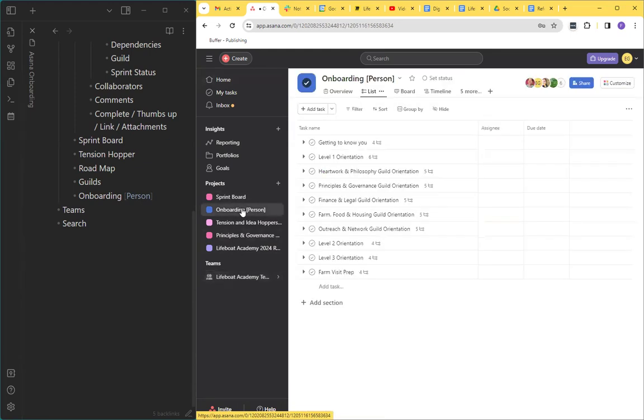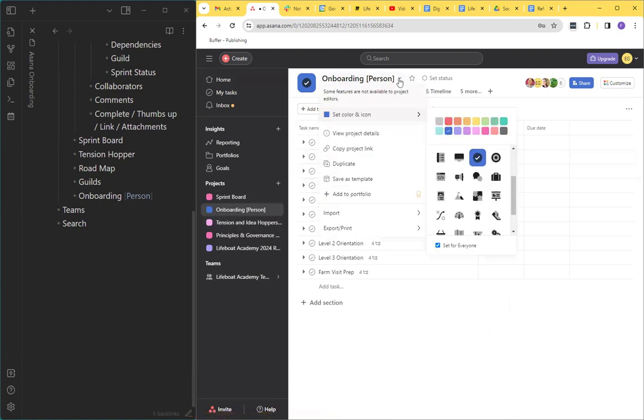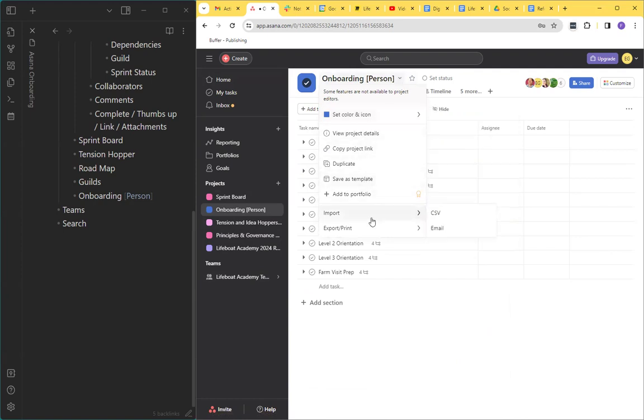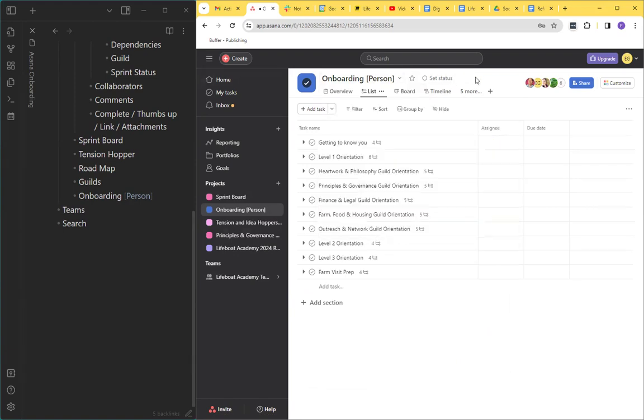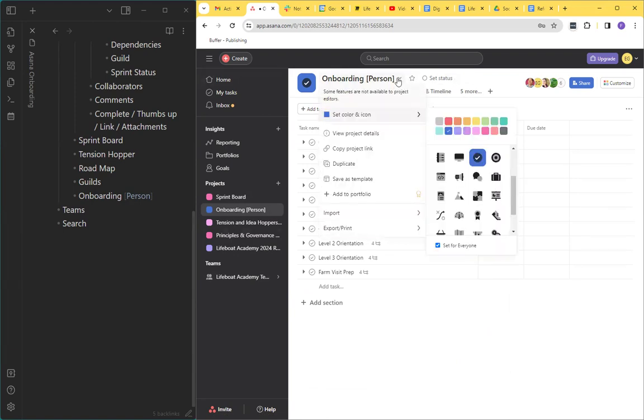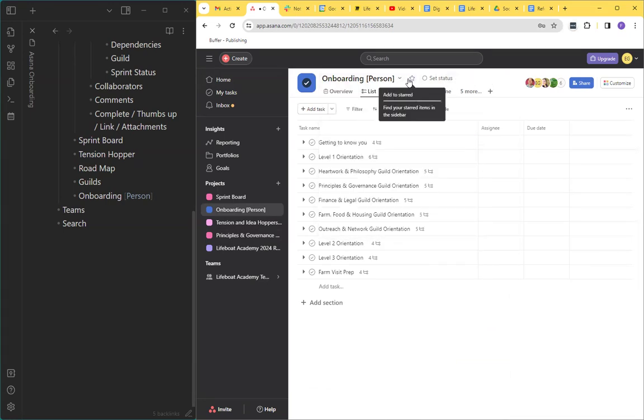Likewise, another thing to note is on any of these projects, at the top, there's a little drawdown caret, and you can set some of the, oh, wait a second. I thought there was a way that you could leave. Where am I not seeing it?